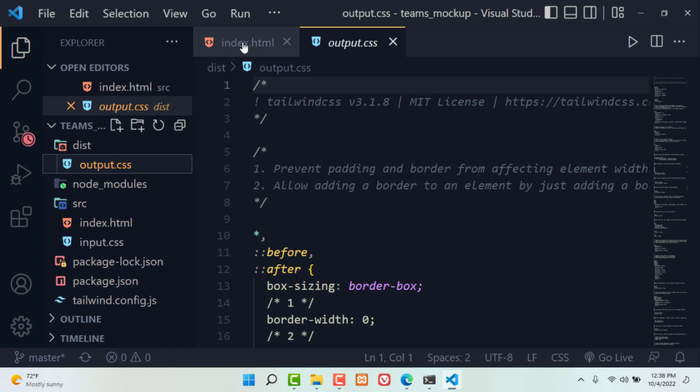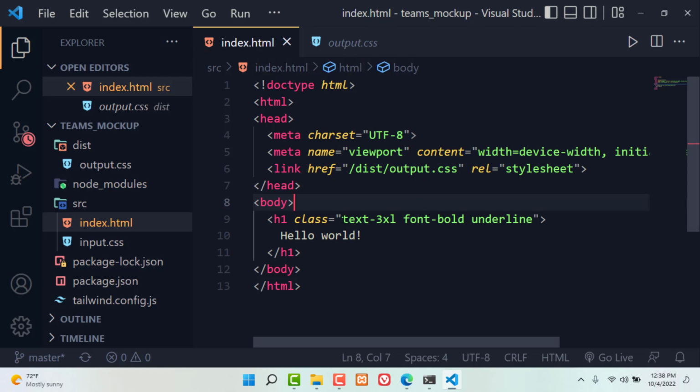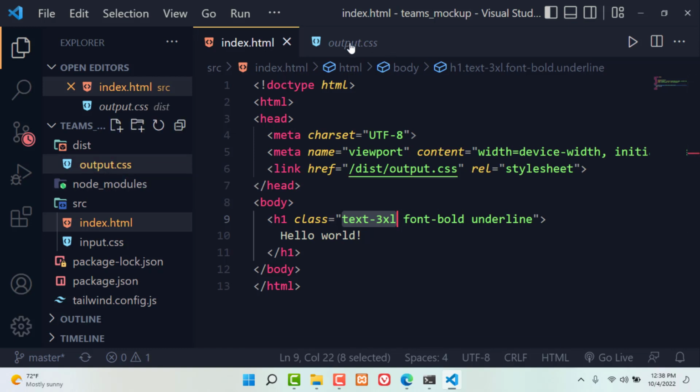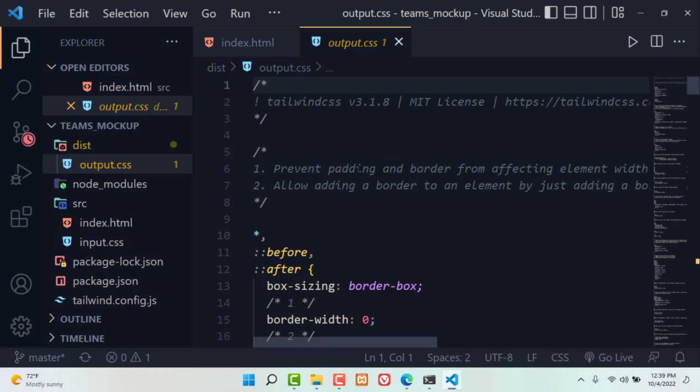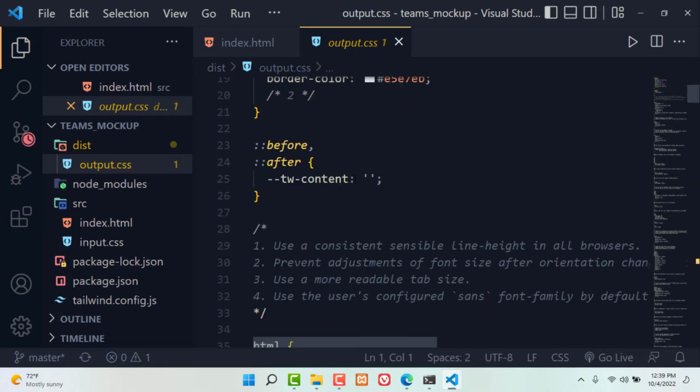So in the index.html, we'll be just creating classes. For instance, text-3xl is a class. This class has to be built and converted to CSS that a browser can understand to style your website. So this output.css is the one that will contain all the CSS classes that you're going to have in this HTML. They are all brought here, so that they will be used to design your website.